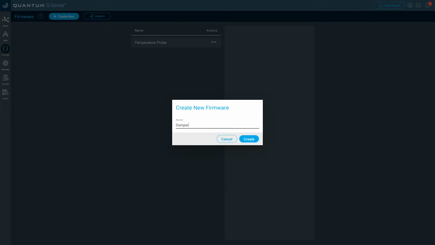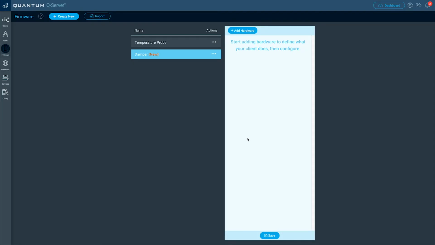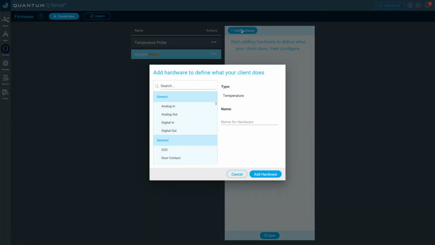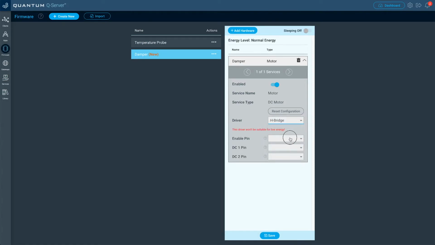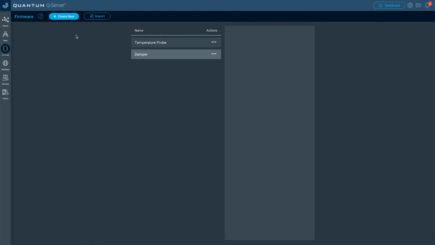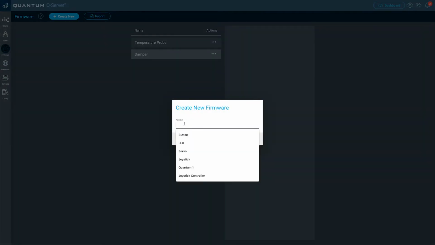Now, let's create the second firmware file for our other builder base. Name it Damper and then click Create. Next, let's add some hardware to our second hardware file. The second builder base is connected to the DC motor through the H-bridge. Let's add a DC hardware and name it Damper. Let's continue configuring the damper. Select H-bridge for the driver. Then select GP3 for the enable pin. For the DC1 pin, select GP2, and for the DC2 pin, select GP1. Finish by clicking Save.